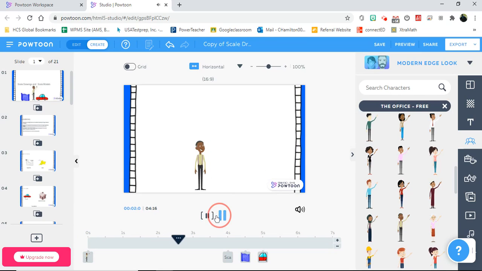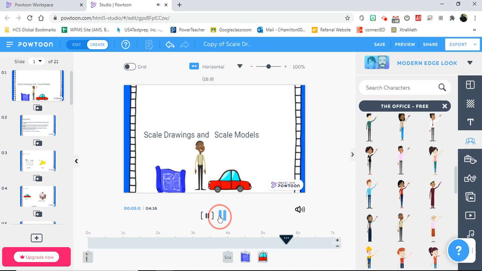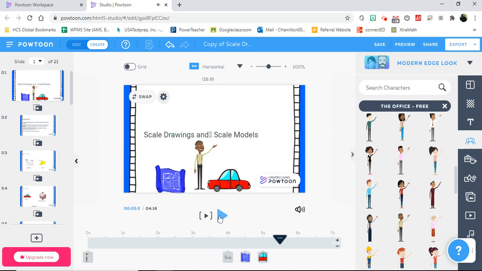All right, guys, so today we're going to be talking about scale drawings and scale models. Now, right off the bat, that looks a lot more appealing than a basic PowerPoint. And that was only the first slide. All I did was I inserted a character, I changed the position and the timing of my objects. And my first slide is kind of cool.